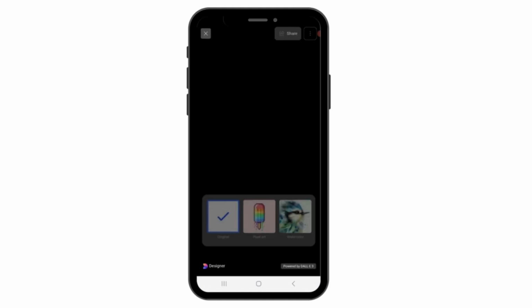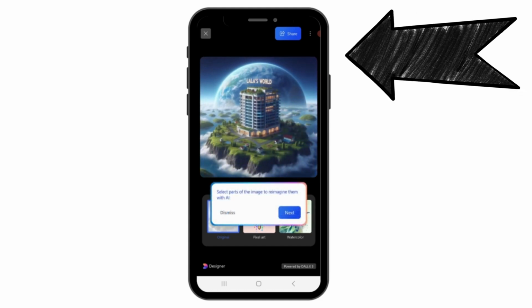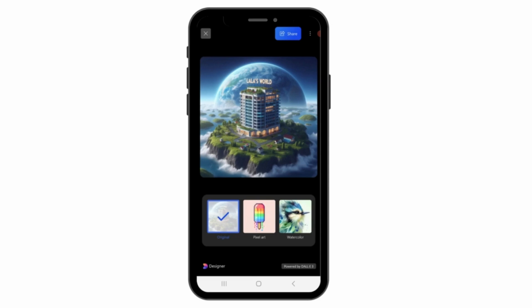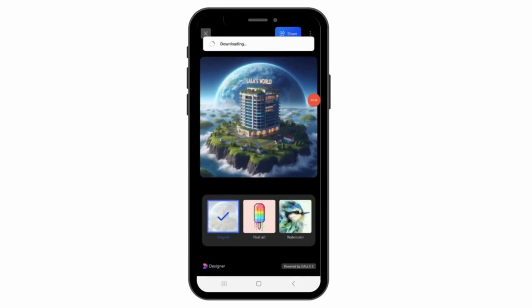When you click the one you like, if you want to share or download the image, you have the option to do so. Click the top right share button and you'll get a link to share your image, or click the three dots in the top right hand corner and click download.